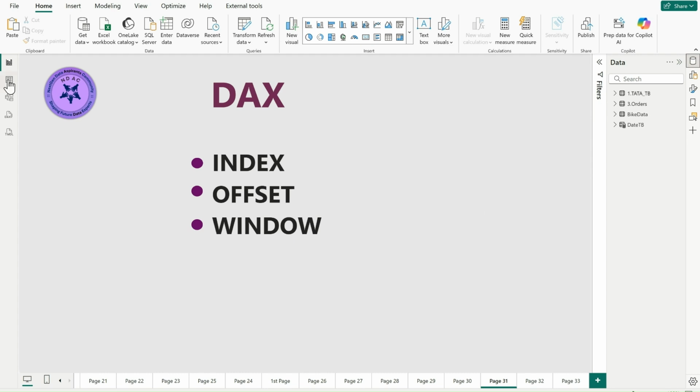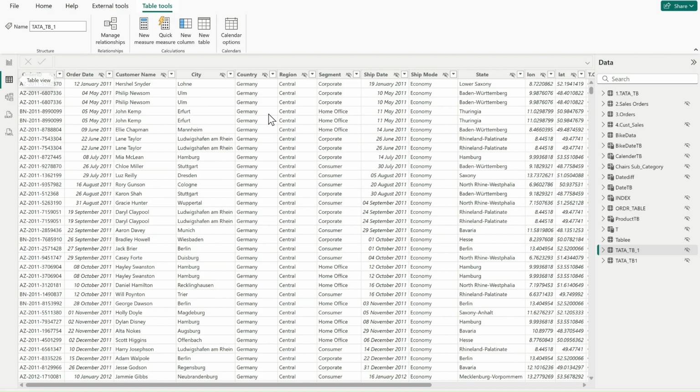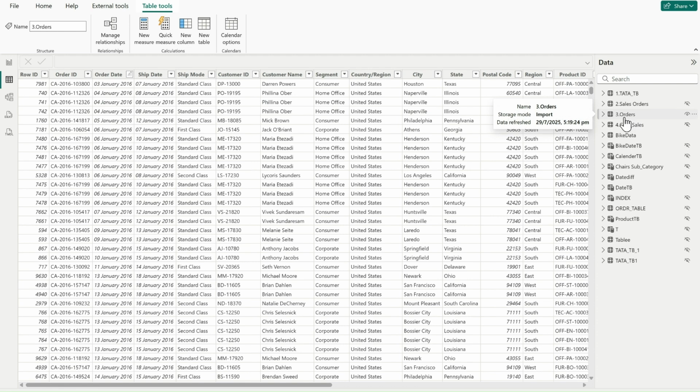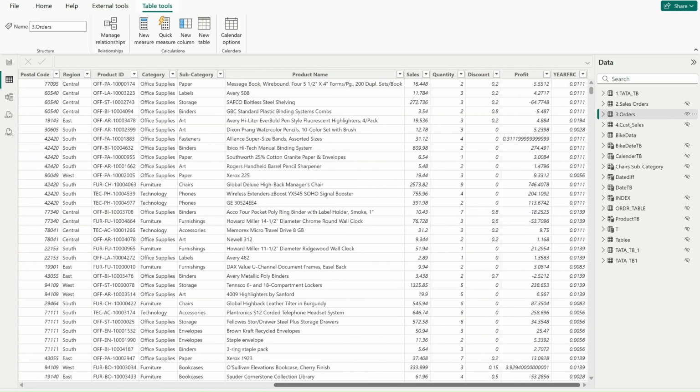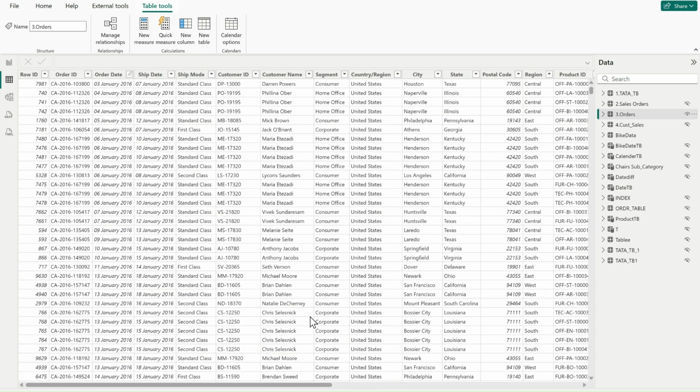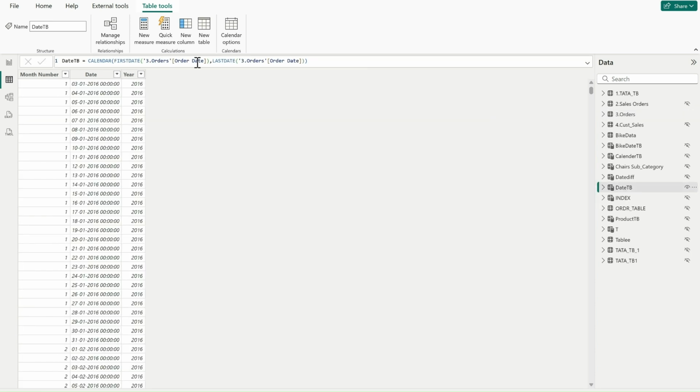So let's go to my table view. Here I have a lot of tables, but for these three DAX functions I am going to take the orders table. This orders table has complete order details along with sales, quantity, region, segment and product details, and the corresponding date table is date TB. I created this on top of the orders table. Here I have only date, year and month number. These are the two tables, orders and date table.